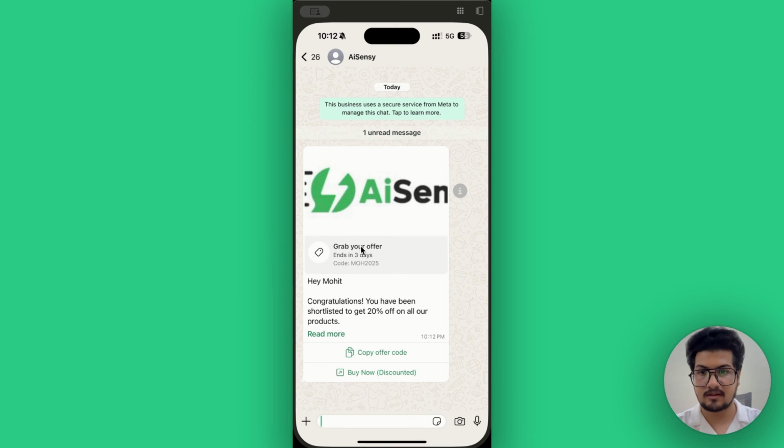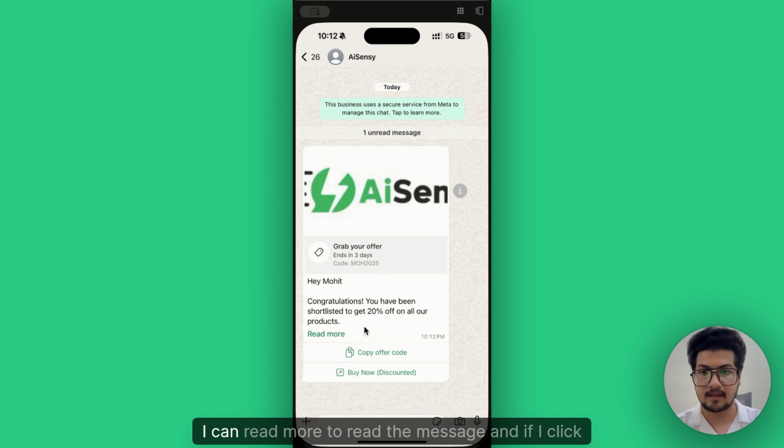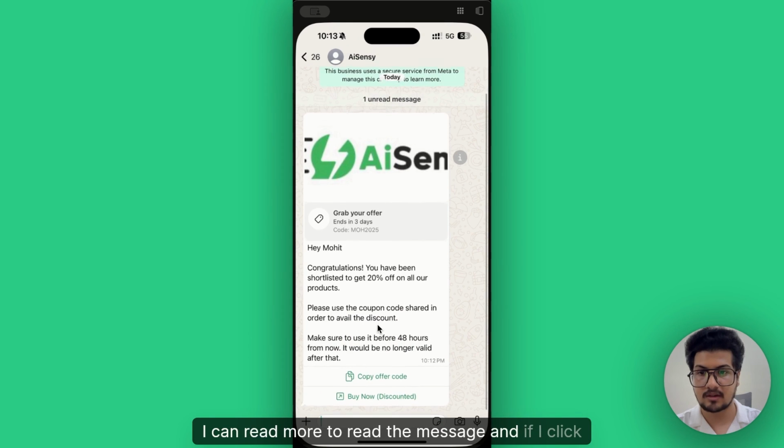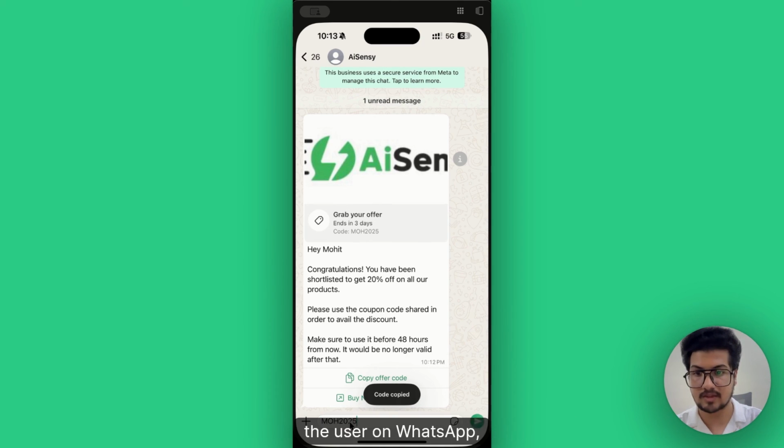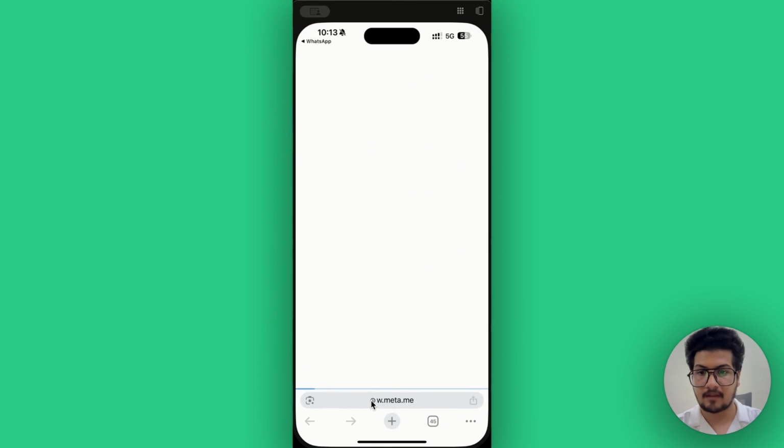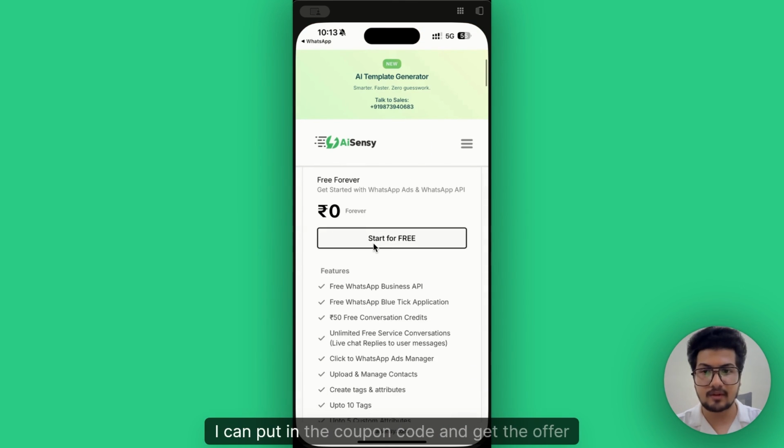This is the text, grab your offer, ends in 3 days, MOH 2025. I can read more to read the message. And if I click on copy offer code, it will actually copy the code that I've sent to the user on WhatsApp, which is MOH 2025. And I can click on here, and there I can put in the coupon code and get the offer that is sent to me on WhatsApp. So this is how seamlessly you can send out any offer code messages to the users on WhatsApp itself.